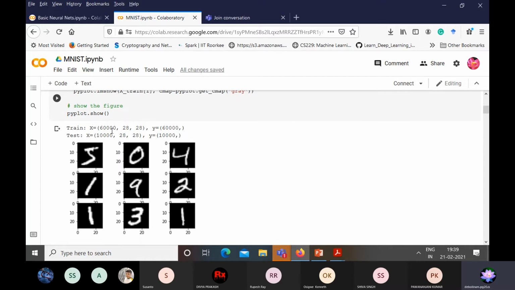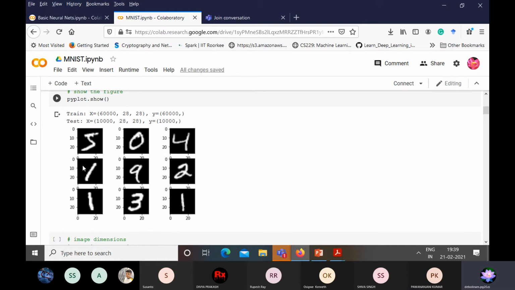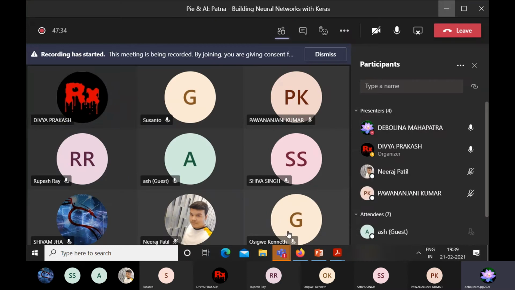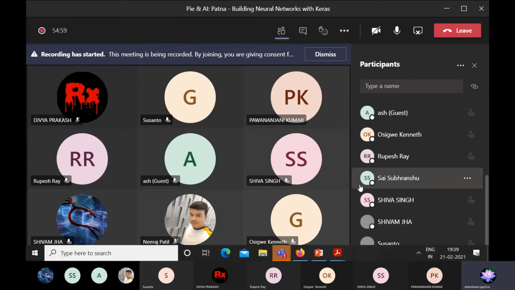We have 60,000 inputs in the train data set and 10,000 in the test set. Each image is 28 cross 28 pixels. You can see that these are all black and white images. So, has anyone worked with images? Can I have anyone from the audience? Has anyone worked with images?